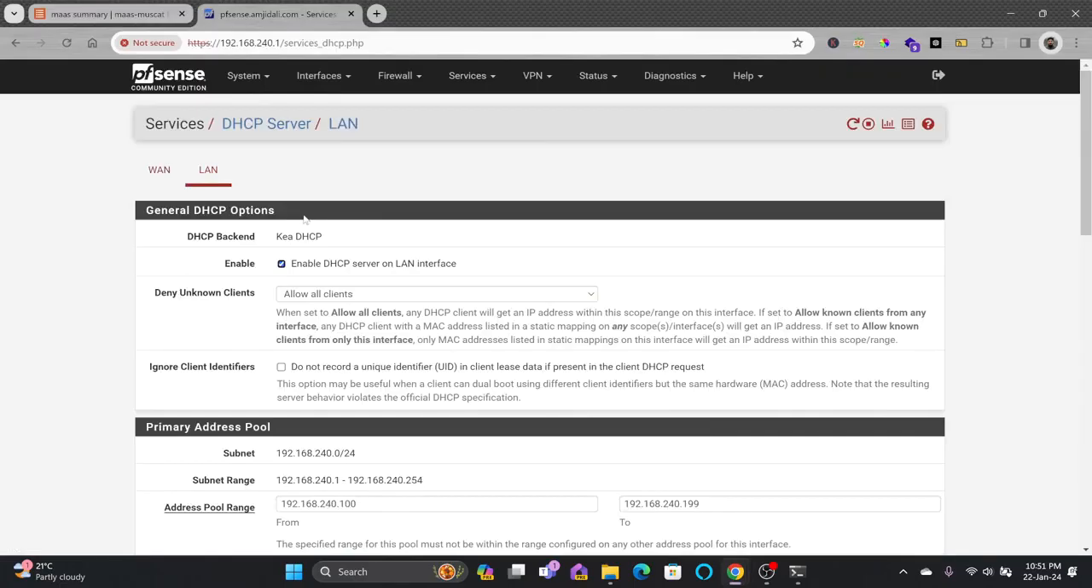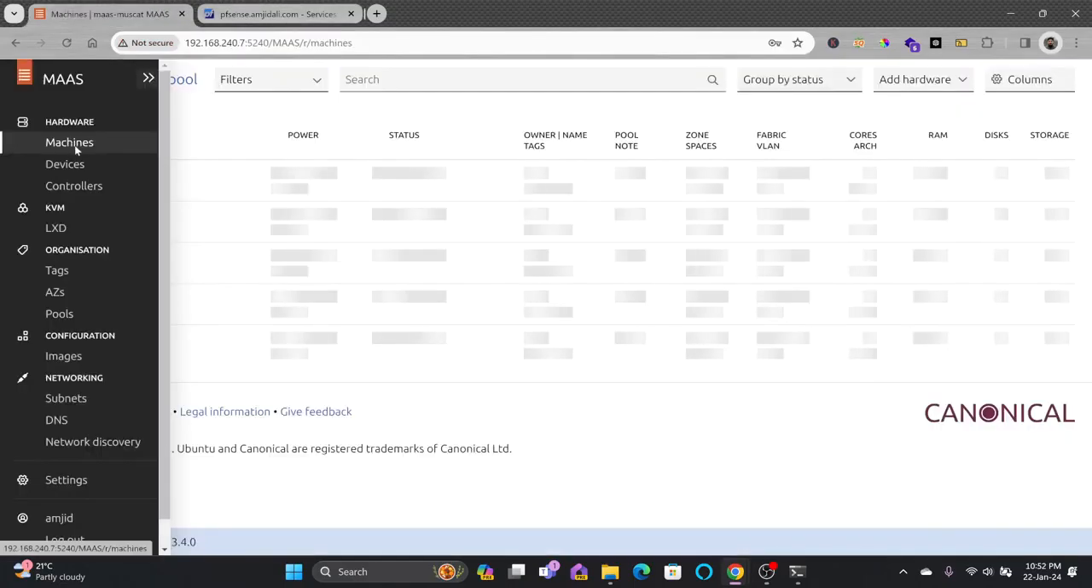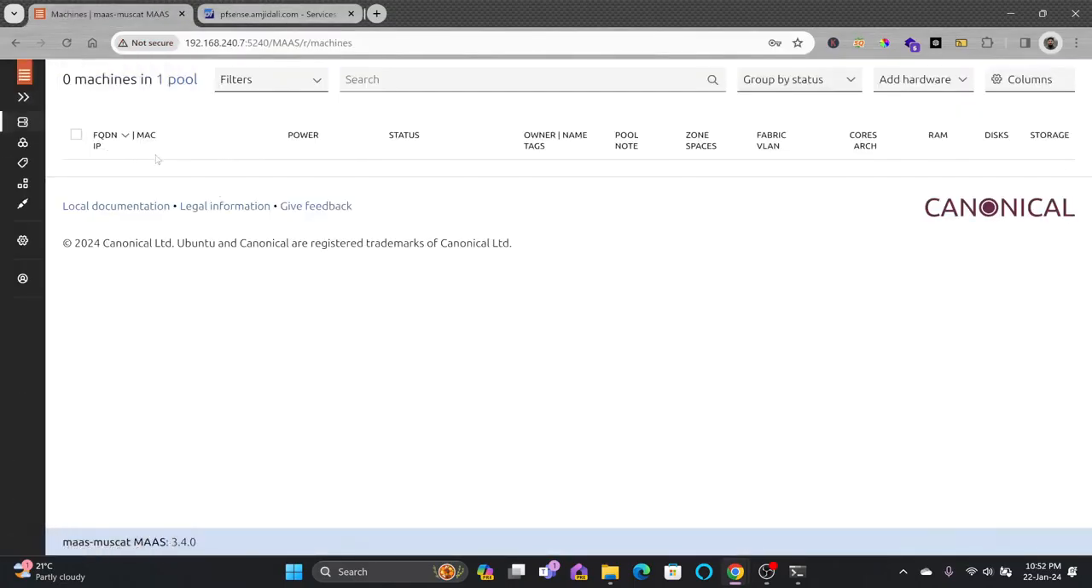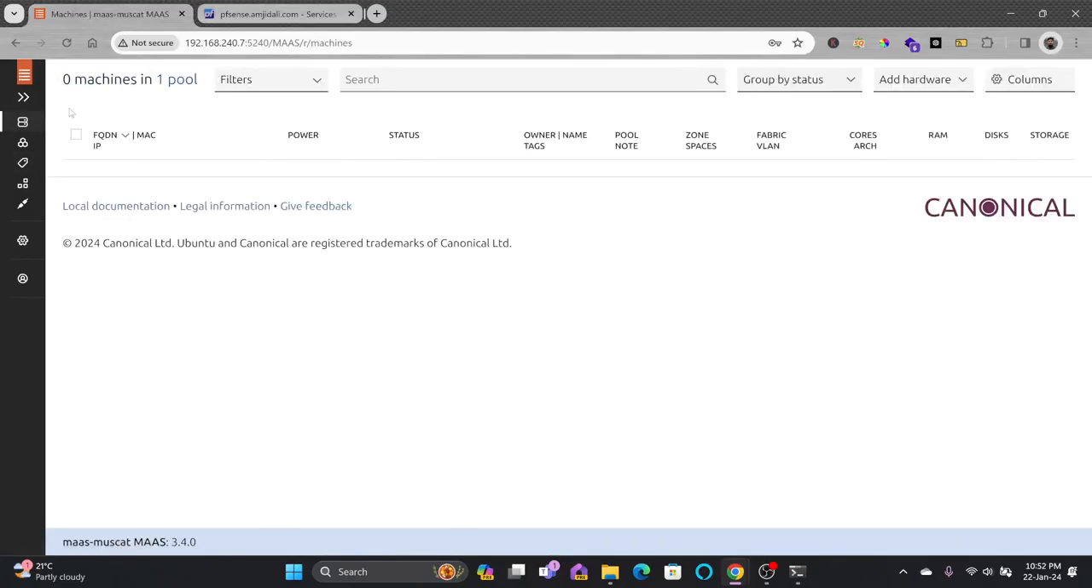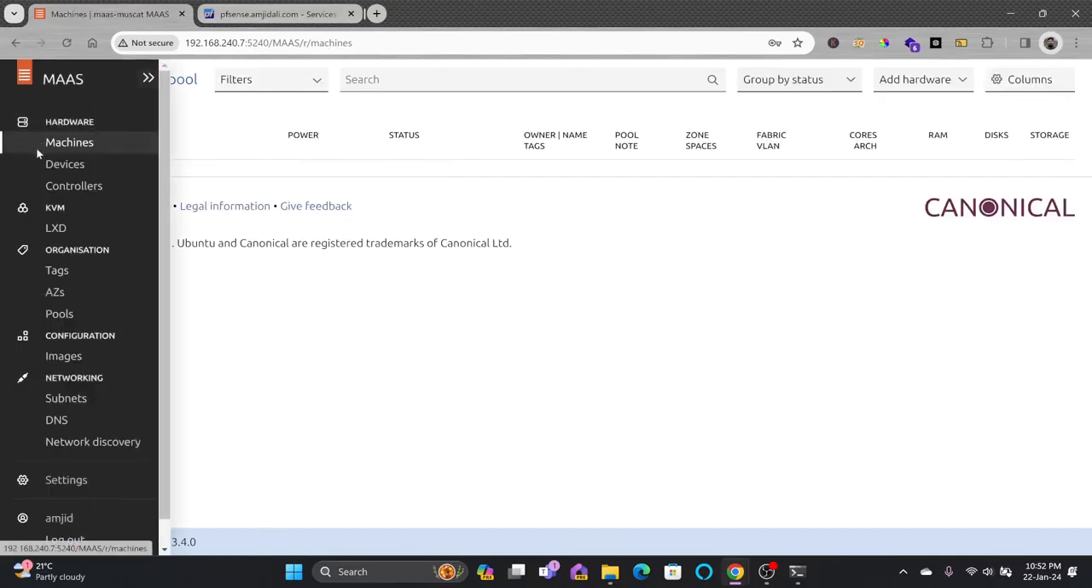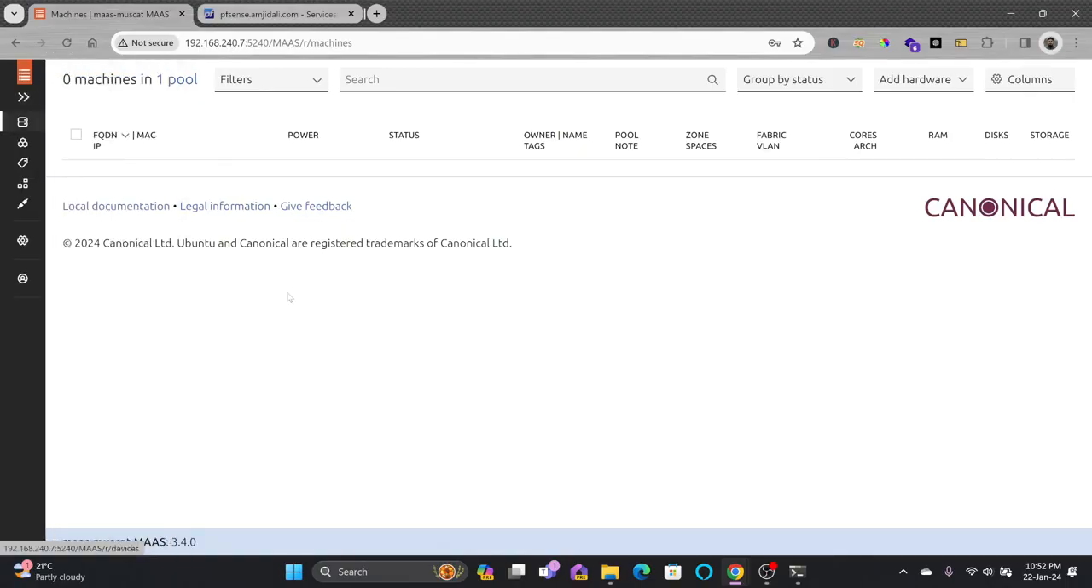In the DHCP server, we need to enable the netboot. Right now, you can see here in machines, there is no hardware detected. Only one pool is there, which is of course the default pool, but there is no machine detected. A machine will only be detected if it is booting from the network, and the image which is here in MAAS is being used to boot as a PXE boot.